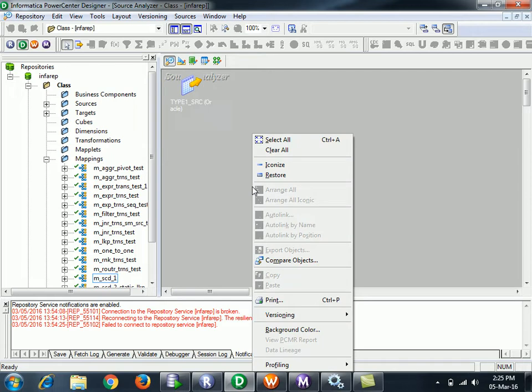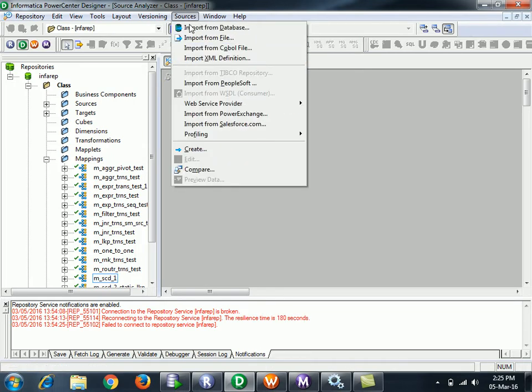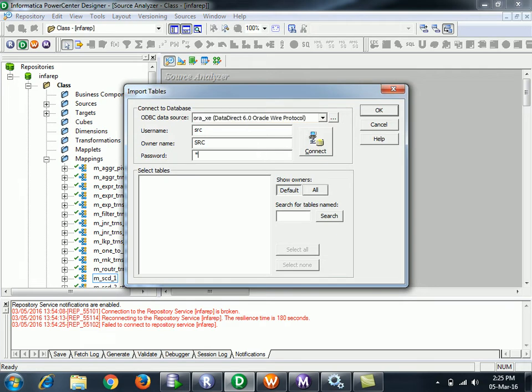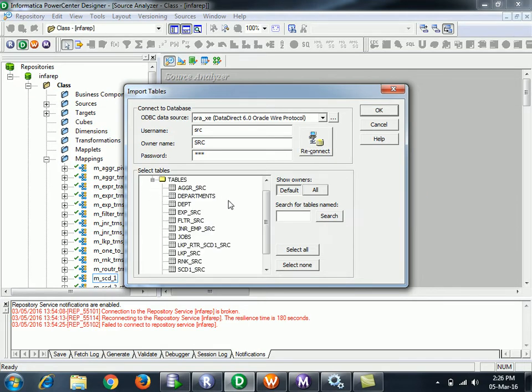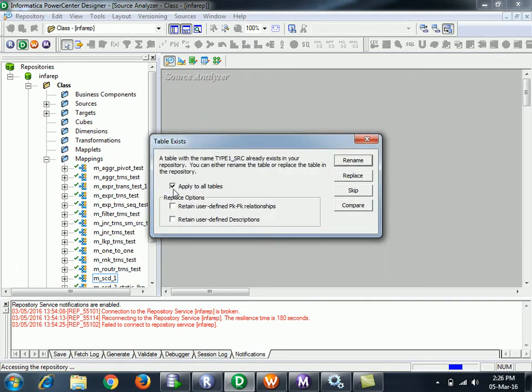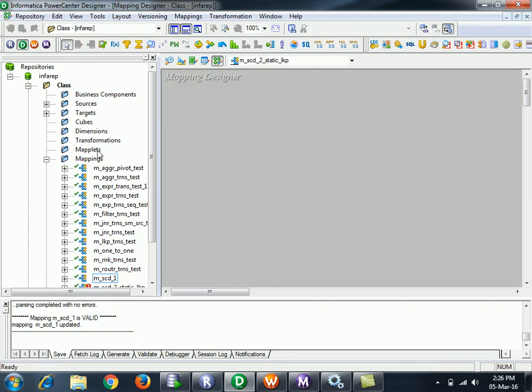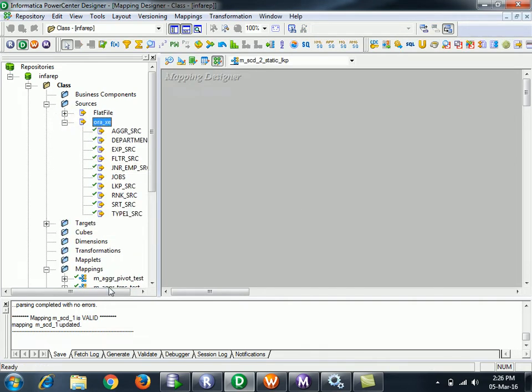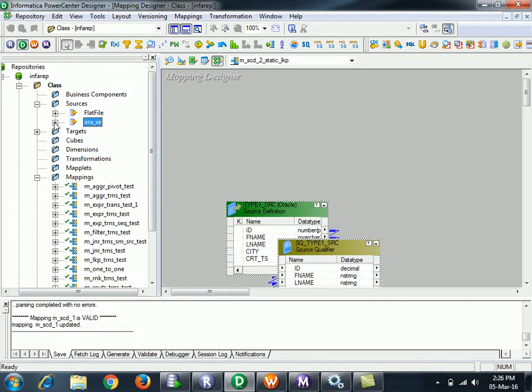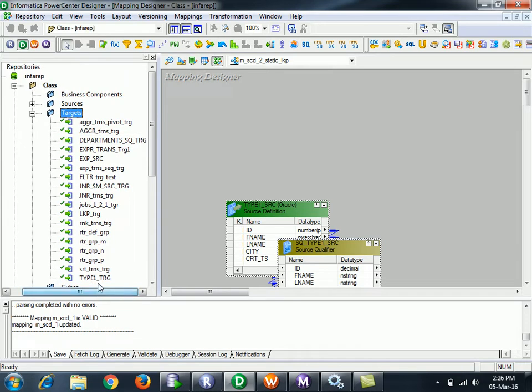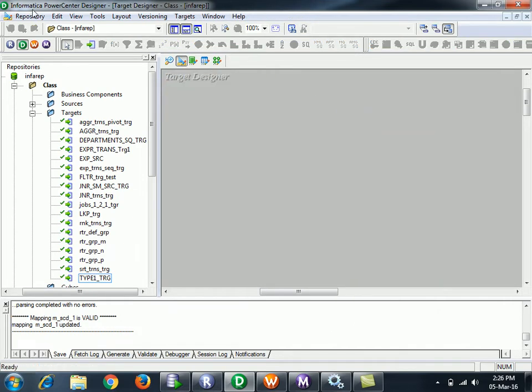So we have done the changes in source, so we'll just re-import that. I'll import the target as well.